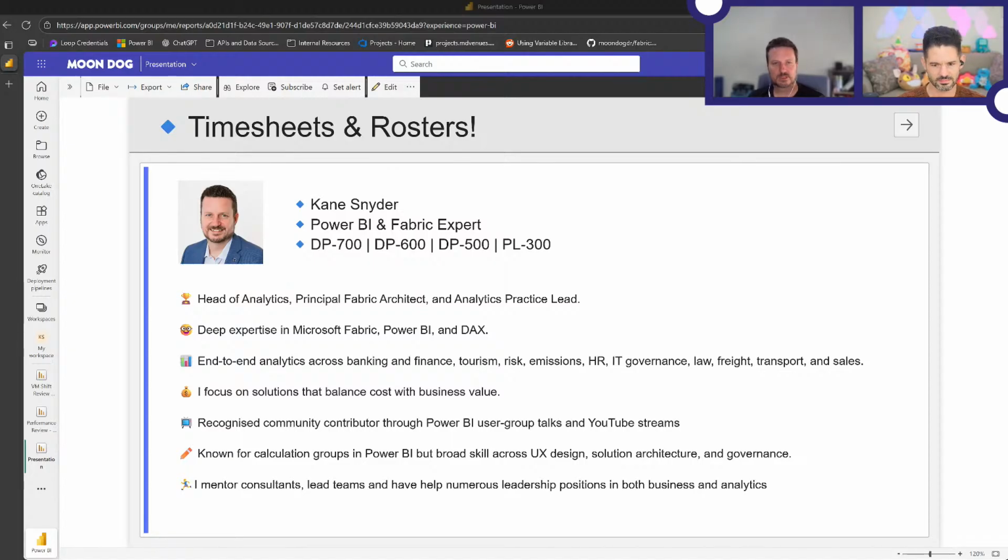So I do a lot of looking at how to automatically pause and resume capacities, and what tools you can use to do things cheaply. Obviously, I've done some user group talks and YouTube streams with yourself. I'm known for calculation groups, probably because that was the new feature when I had a bit of free time, and I presented and wrote on that a bit.